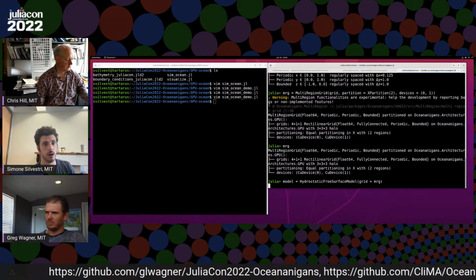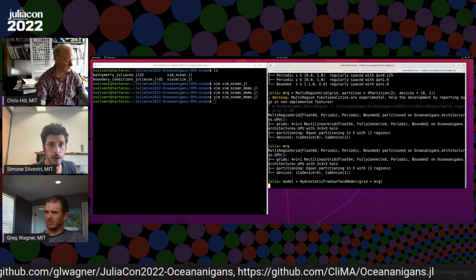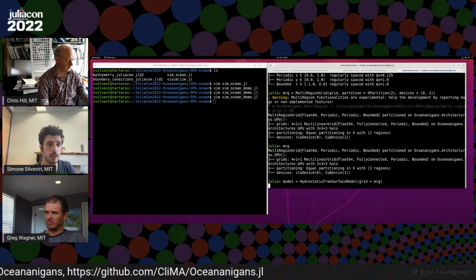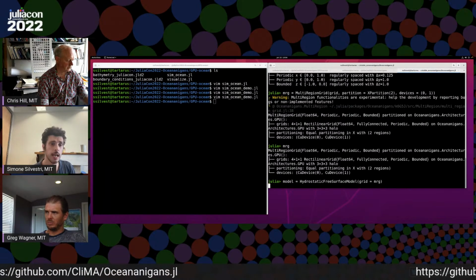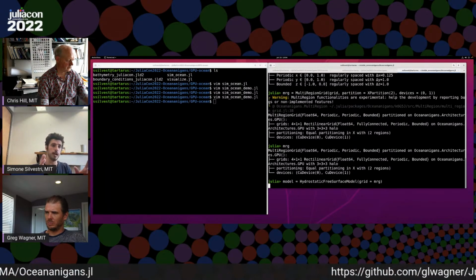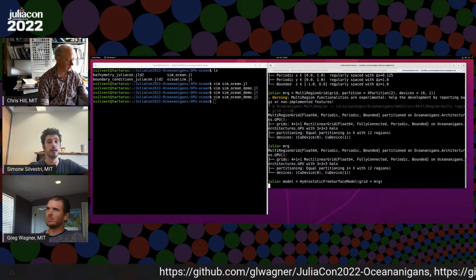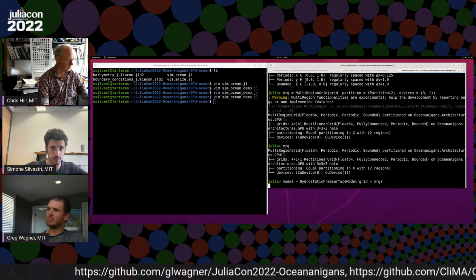So if you have a local computation, you can wrap it around a macro that is called apply regionally, and that macro will take your function and split it into the different devices in which your memory is allocated, if you have memory allocated on different devices.